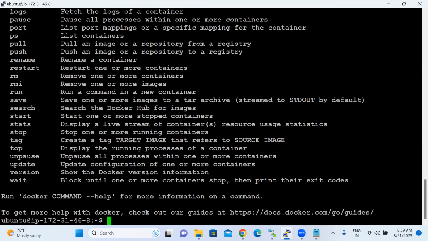The top, pause, unpause. Okay. So try to rename a container. All these commands, try to run. Most of the commands we have used; the remaining I'll explain in tomorrow's class. Try to create different containers.